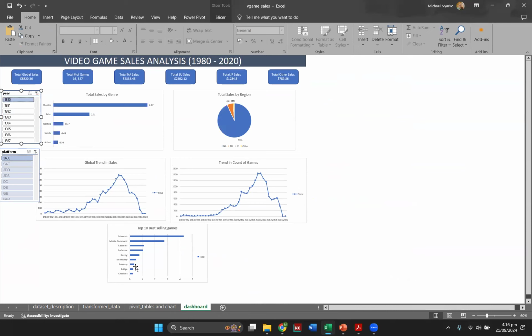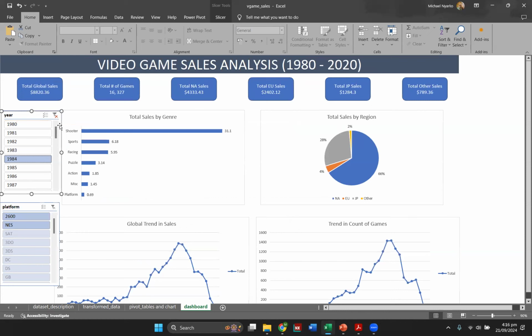I see that the top 10 best-selling games in 1980 was not the same as the top 10 selling games from 1980 to 2020, or it's different in 1984. If you want to look at multiple years at a go, you can check this. Let me zoom back in. You can check this button here, which enables multi-selection.